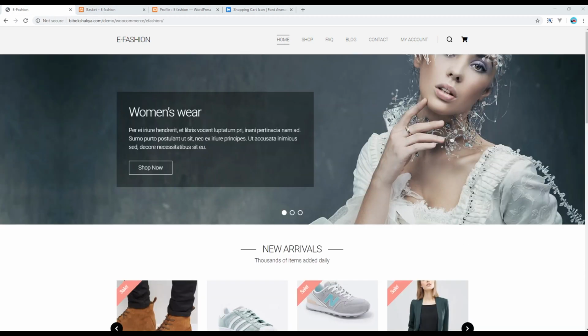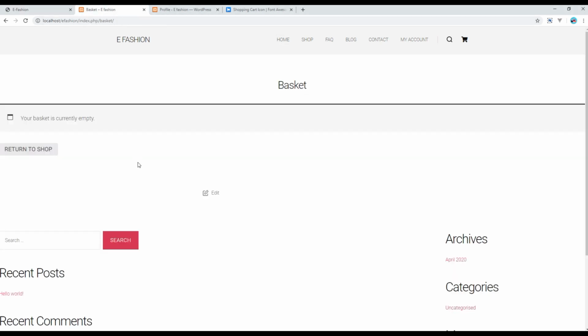This is the end of this session. In the next session, we'll create a custom template and set it as a home page.